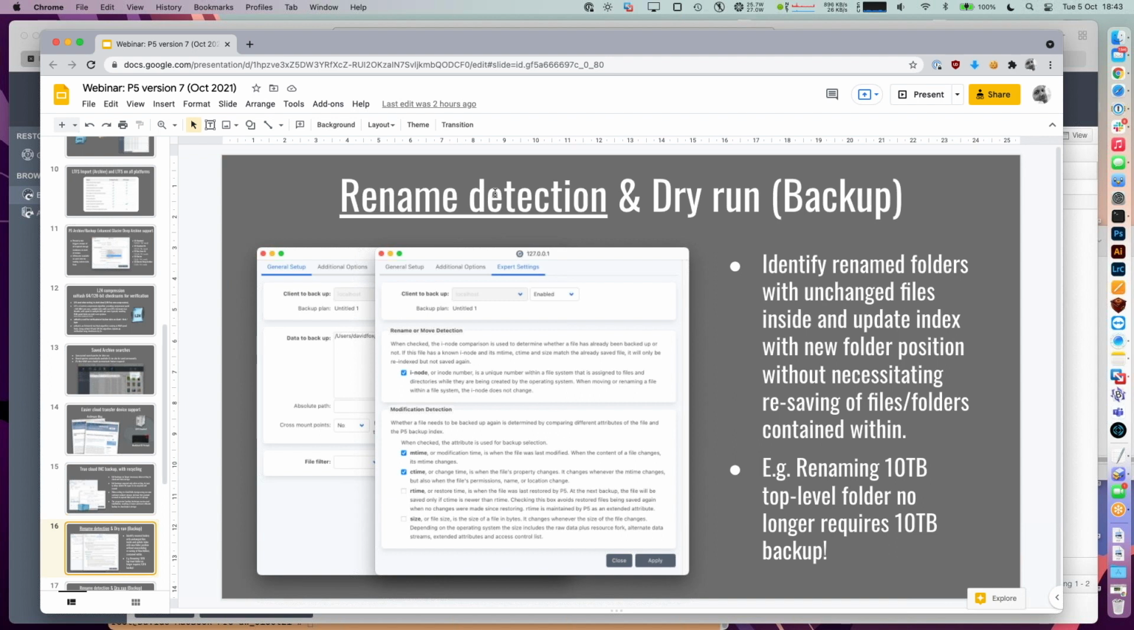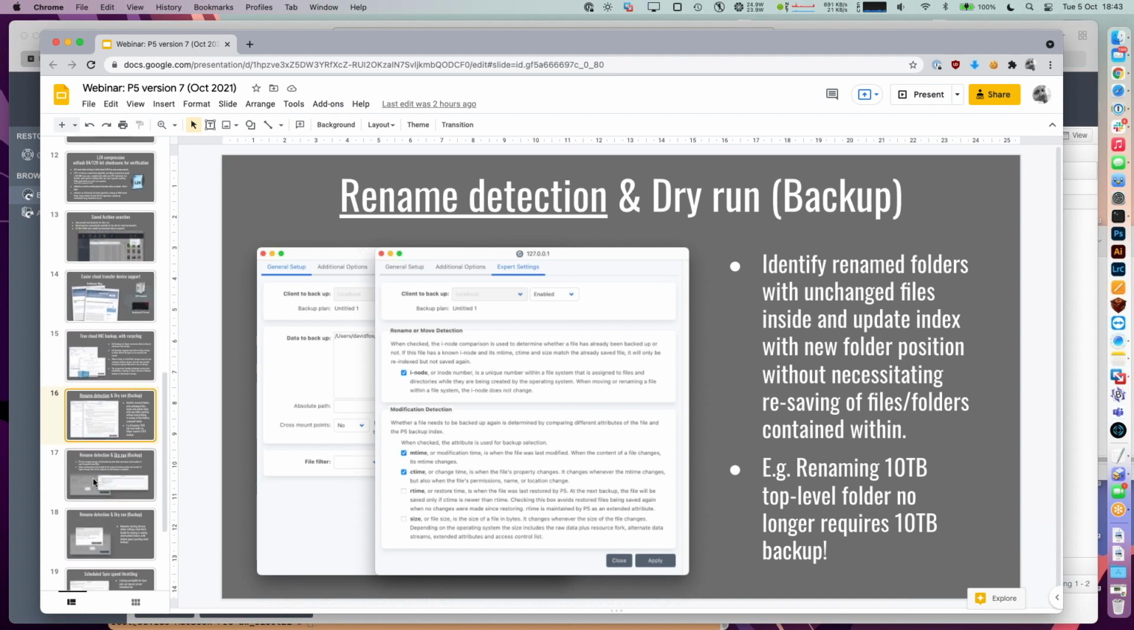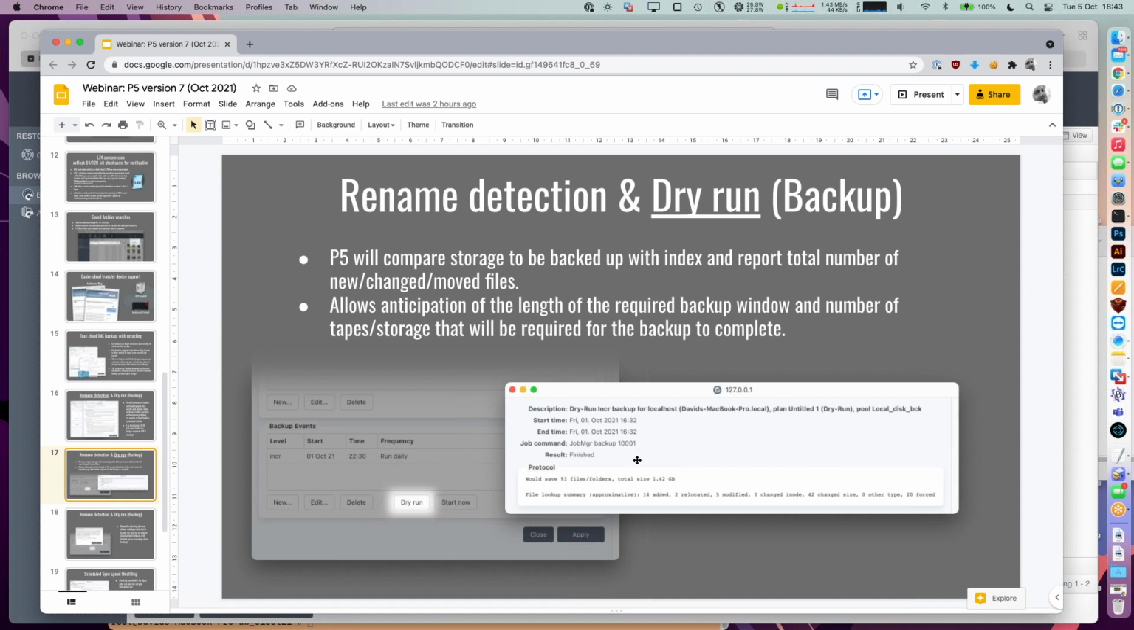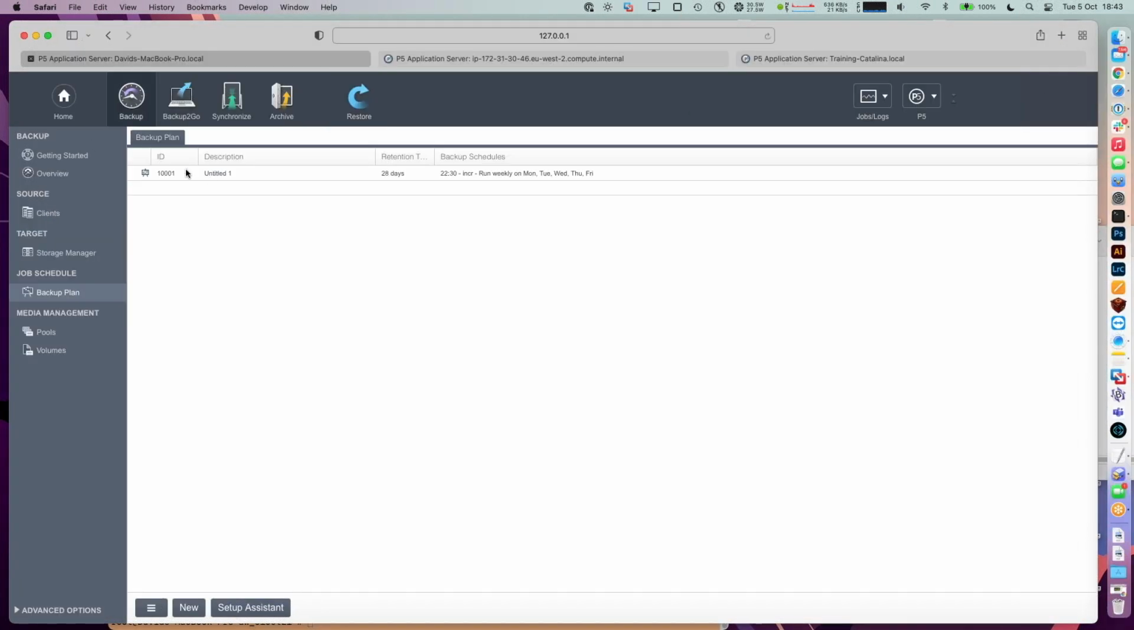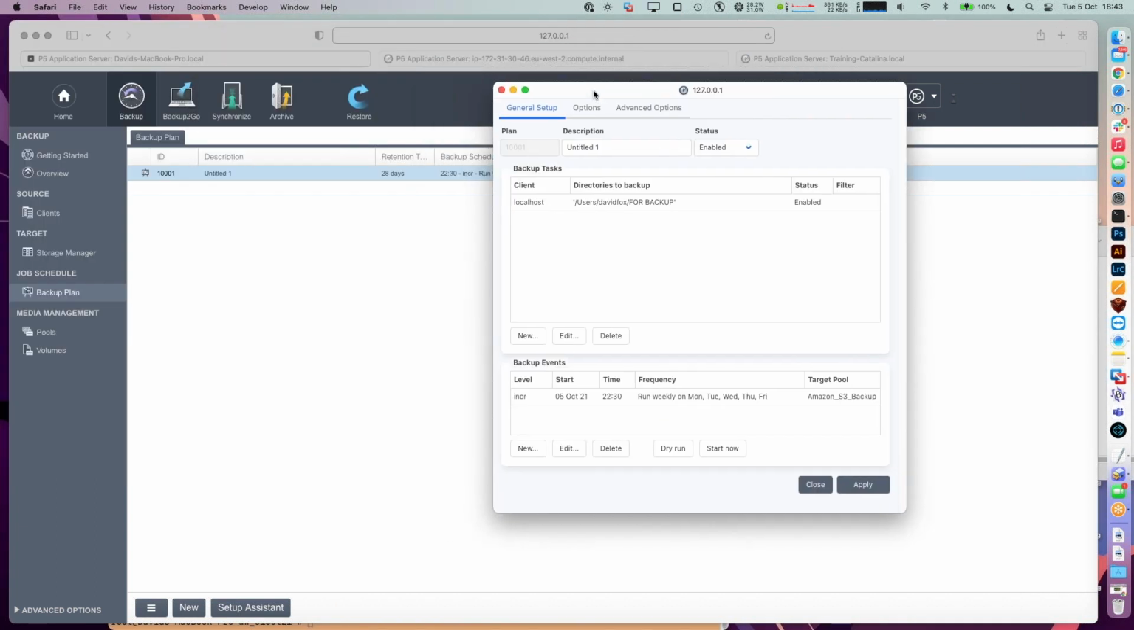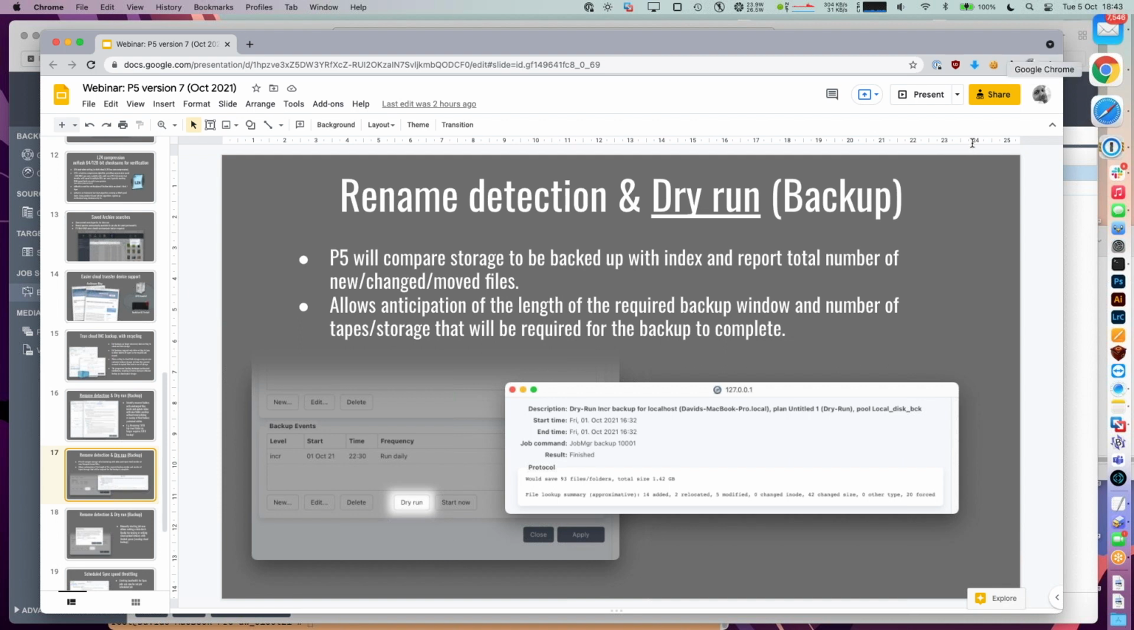And going to the dry run, which is the next slide, if you want to find out what a backup will do when it runs without actually running it, that is also now possible via the dry run button. So back in our backup plan, rather than starting the job now, it's possible to do the dry run, and the dry run will effectively give you all the stats that you need, how many files would be saved, how many files are being detected as renamed, etc., before you actually run the backup. So maybe on a Friday evening, the customer can get an overview of how long that's going to take.